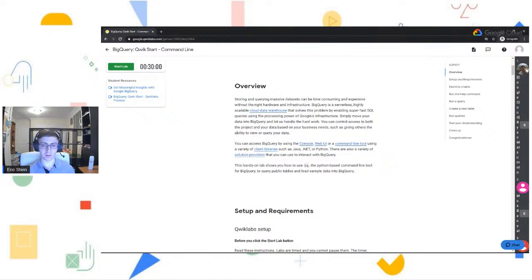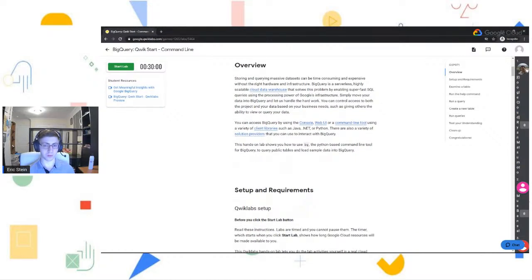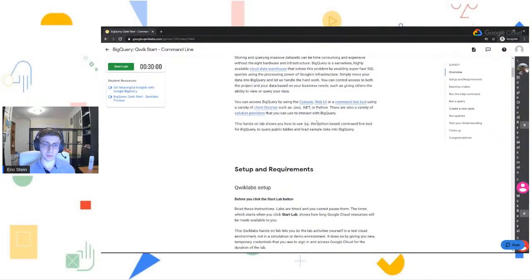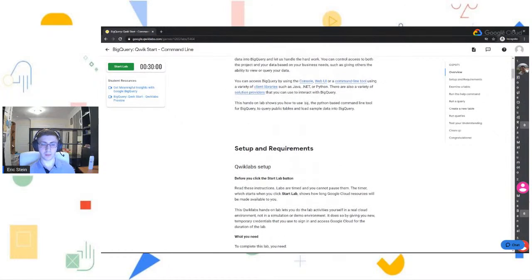You can control access to both the project and your data based on your business needs, such as giving others the ability to view or query your data. And you can access BigQuery in a variety of ways using the console, the web UI, a command line tool, which we'll be using today, a variety of client libraries for Java, .NET, Python, and there are also a variety of other solution providers that you can use. And the main goal of this lab is to teach you guys how to use BQ.